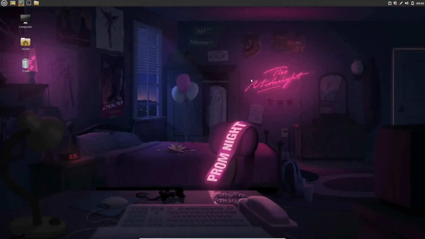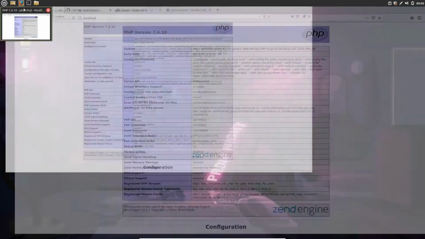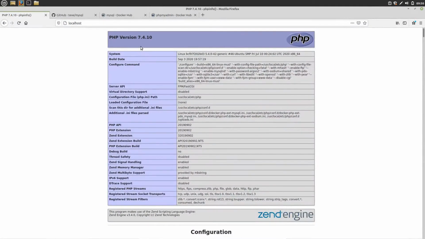In my previous videos, we learned how to install Docker in Linux and how to run Nginx web server with PHP. The next step is to run MySQL server. If you want to know how to run MySQL in Docker, go on ahead and watch this video. So, we have a running Nginx server with PHP, and now we will add a MySQL service to our environment.